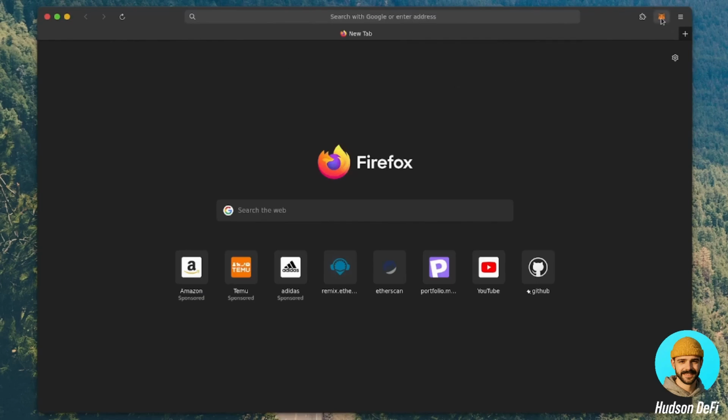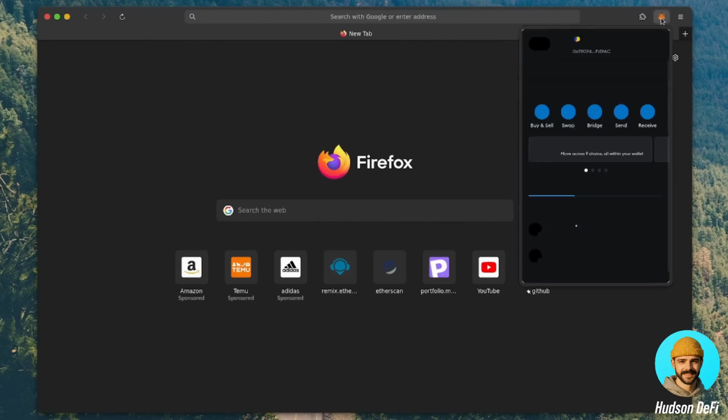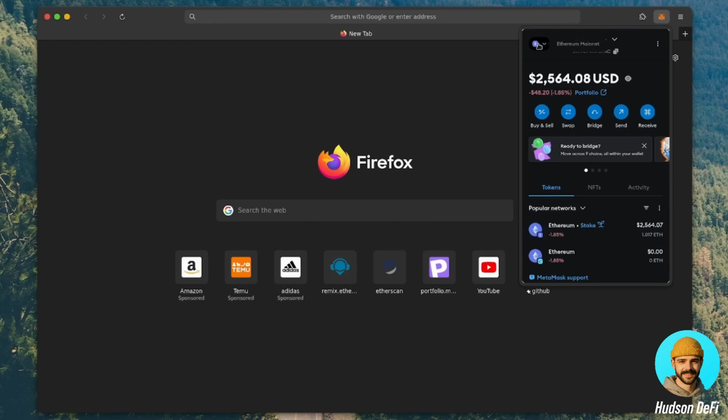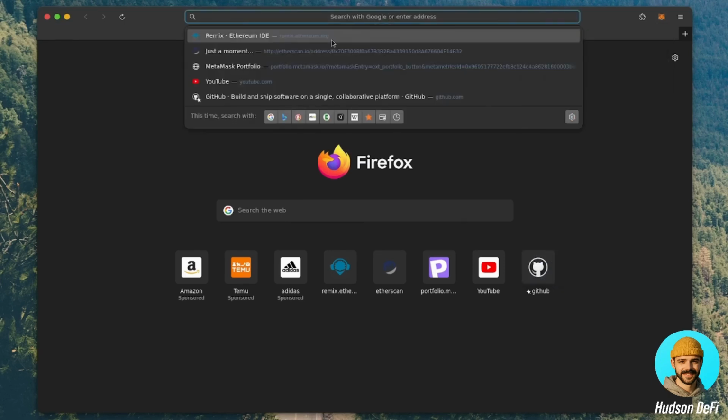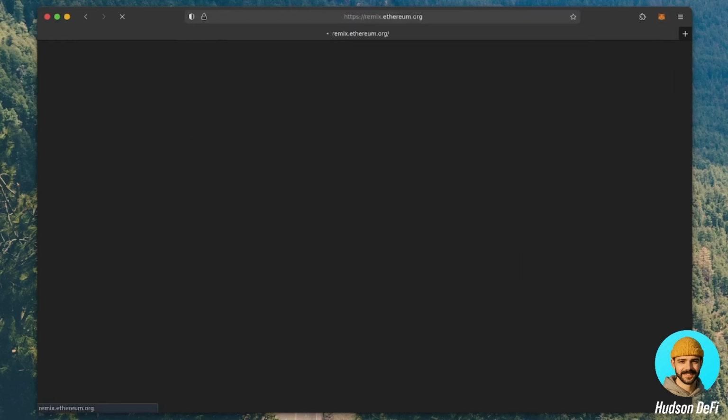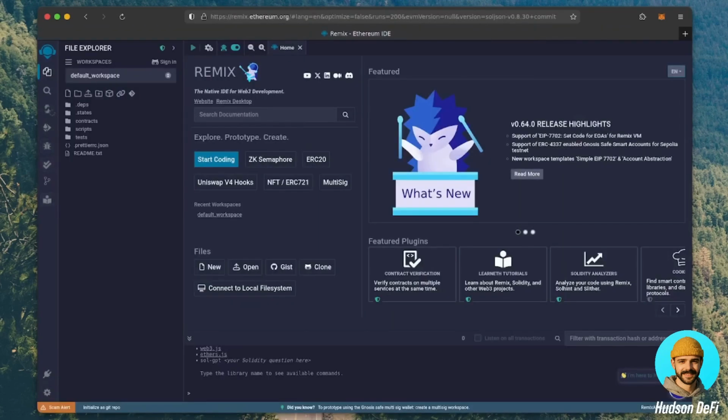First, make sure you have the MetaMask browser extension installed and that you're connected to the Ethereum mainnet. MetaMask is essential for interacting with Web3. Now, we'll head over to Remix. Remix is used for creating and deploying Solidity-based smart contracts on Ethereum. I'll put a link to Remix, along with everything else you need, in the description below.